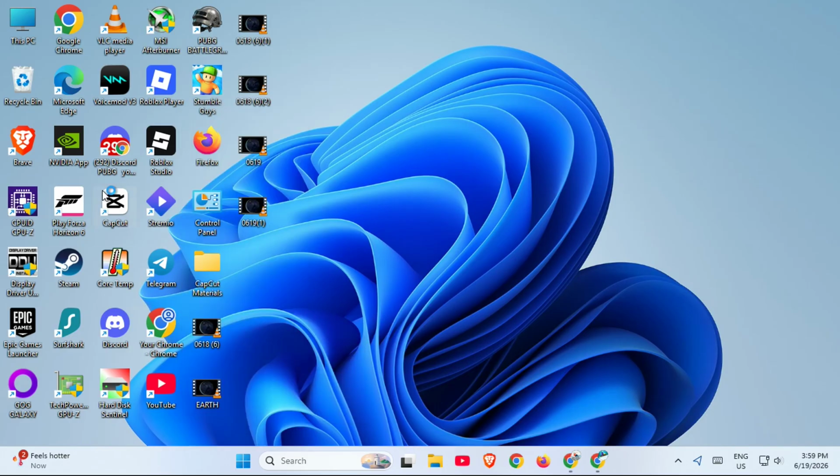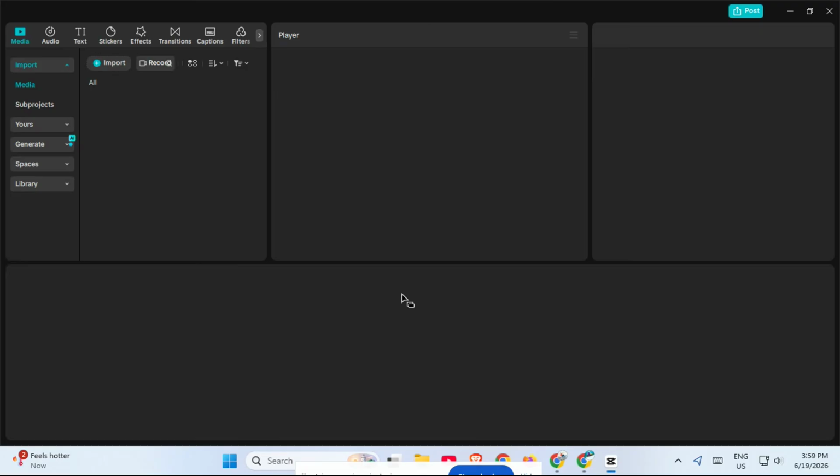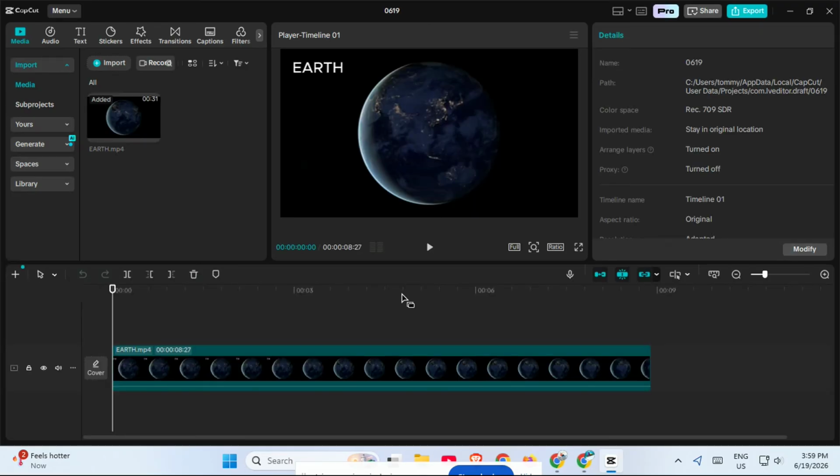Once you're back in the app, check whether there's an update available. If there is, install the latest version because bugs like export errors are often fixed in newer updates. After updating, try the export one more time.